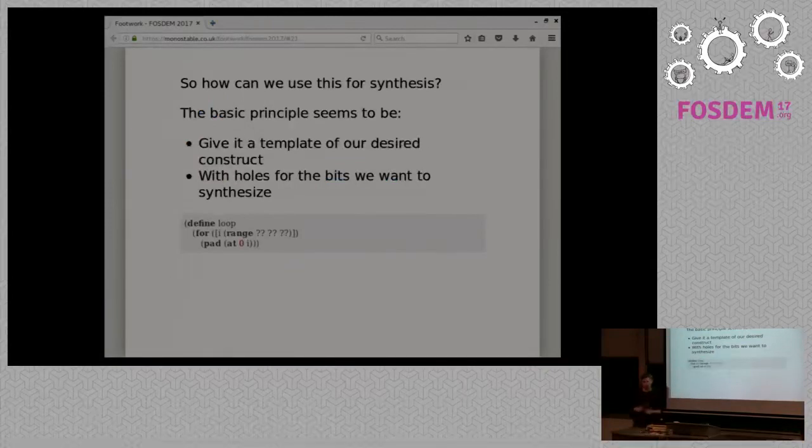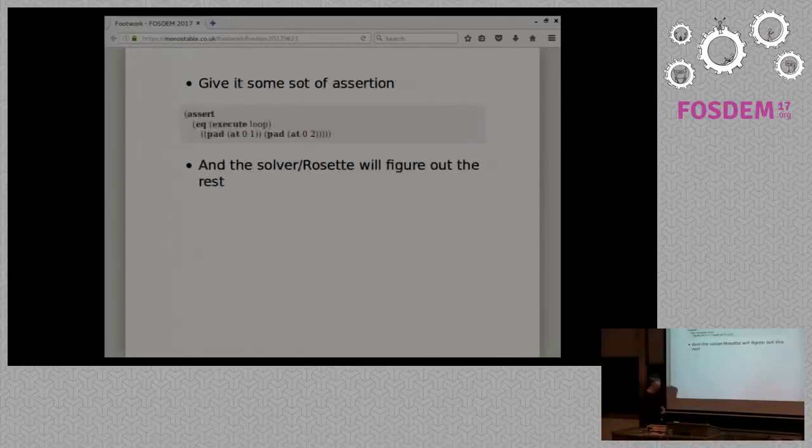If you've understood now that the SMT solver is an exhaustive checking tool, how can this be used for synthesis? And really, the way so far, if I understand it correctly, and if anyone knows more about this, feel free to interrupt me if I'm speaking nonsense: you pretty much give it a template of your desired construct. So you could give it an empty for loop, and you leave the holes in there, the question marks, and then you can give it an assertion about your code. So you would say, I want to synthesize something that's the equivalent of, if we go back.